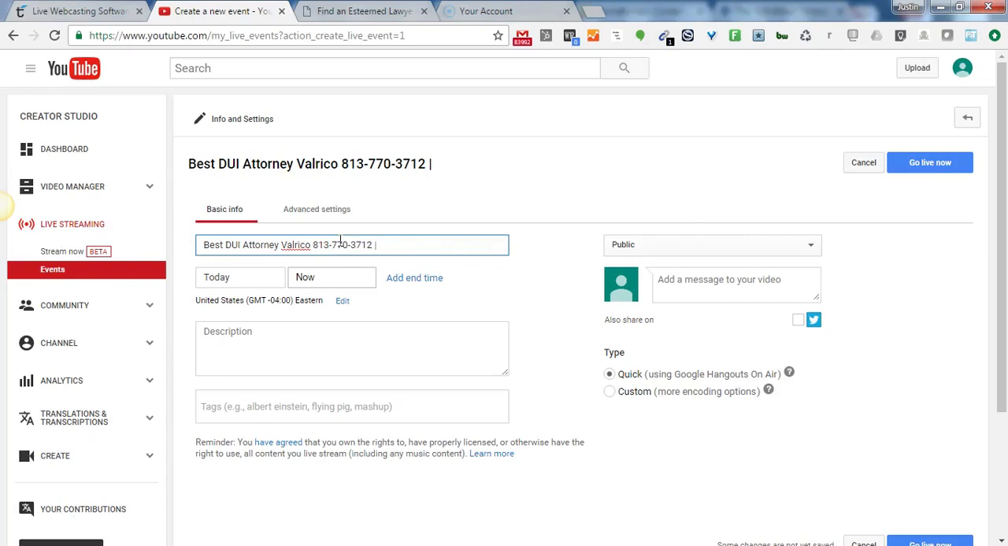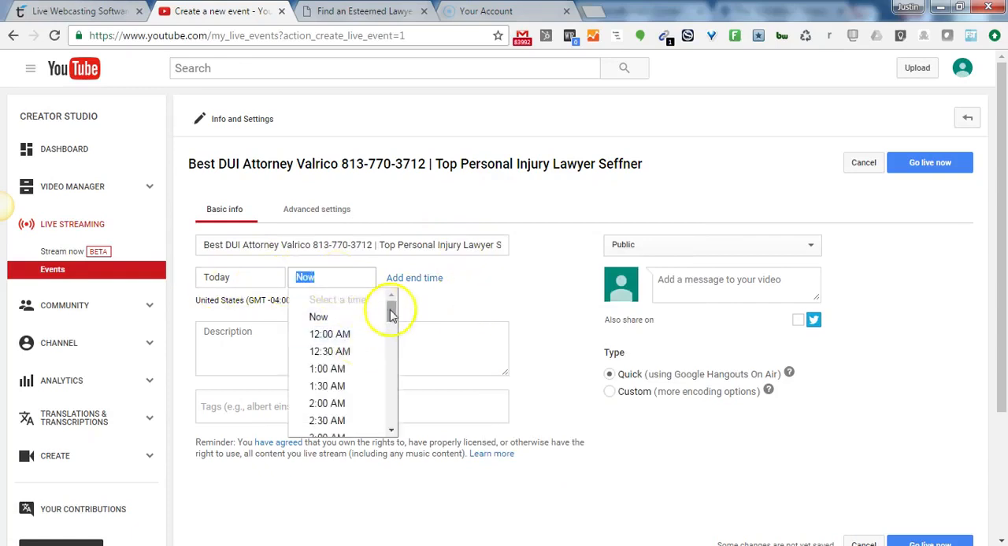So we're going to do best DUI attorney Valrico, and then I'll choose another suburb, and we'll say top personal injury lawyer, and we'll choose another suburb. We'll say Seffner, which is not too far from here as well. Okay, I spelled it correctly. We want to choose the event to start about 30 minutes after we are doing the event, and right now it's almost 11 o'clock my time, so I'm going to put in the event at about 11:30.